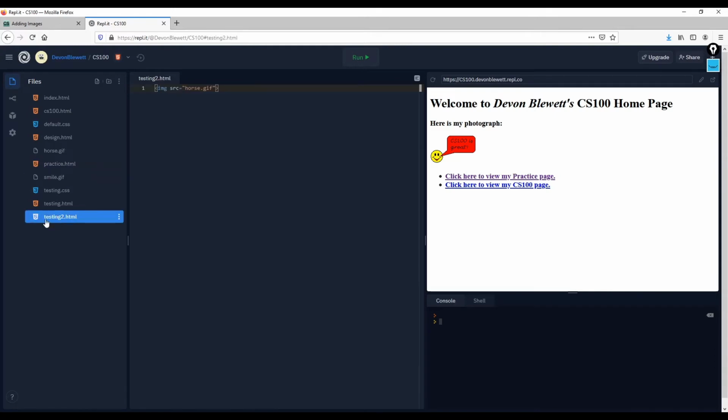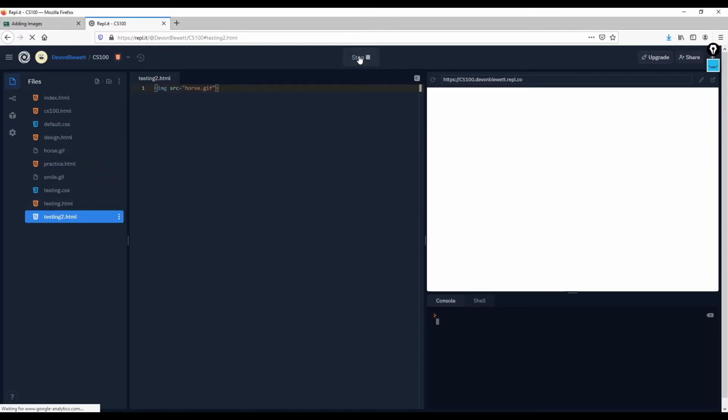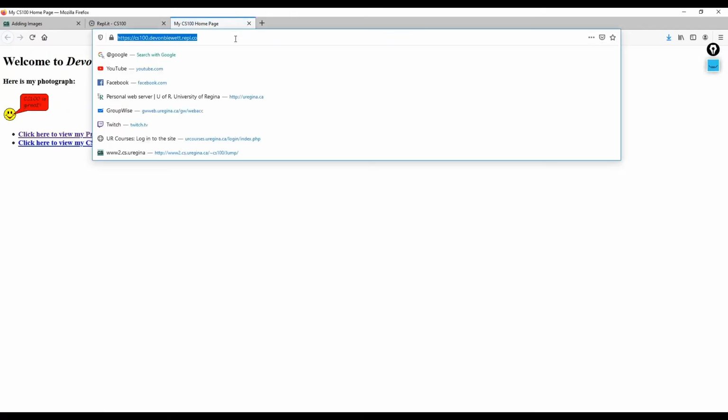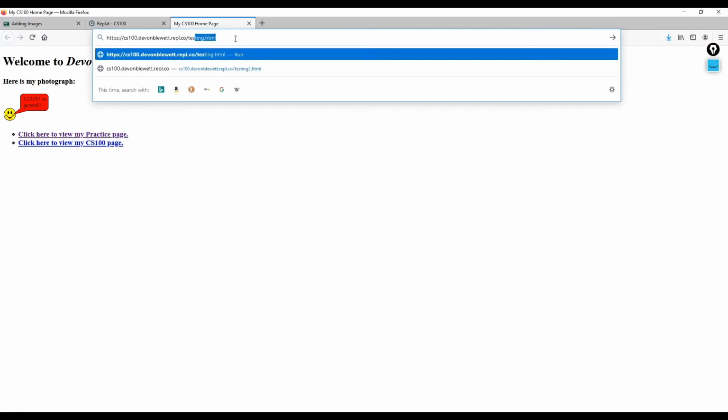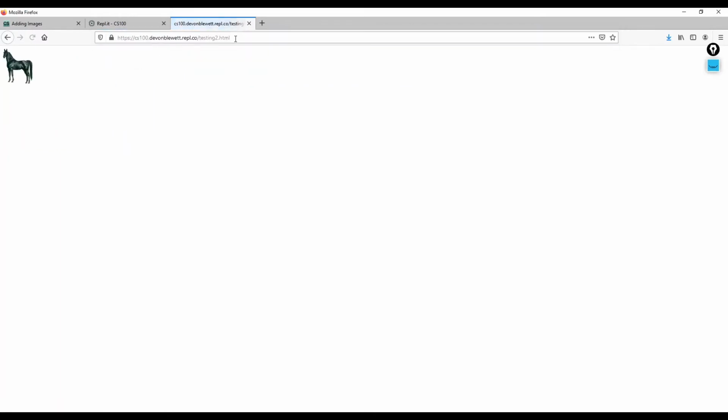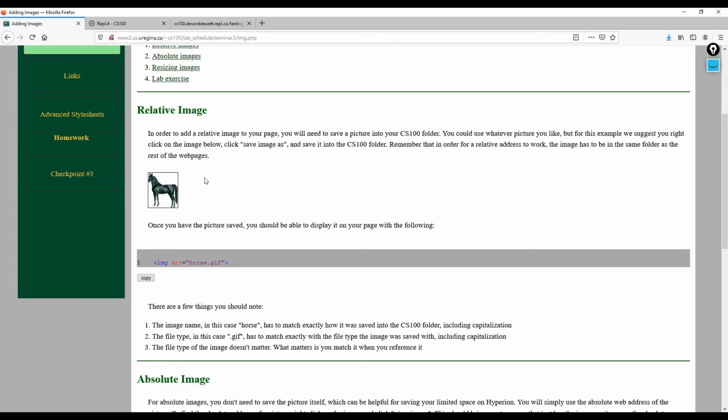Once you have both of those things done, we can click Run. We can open it in a new tab. And again, to see that page, we're just going to go slash the name of our page, testing2.html. And we can see our picture here. So that's our relative picture.